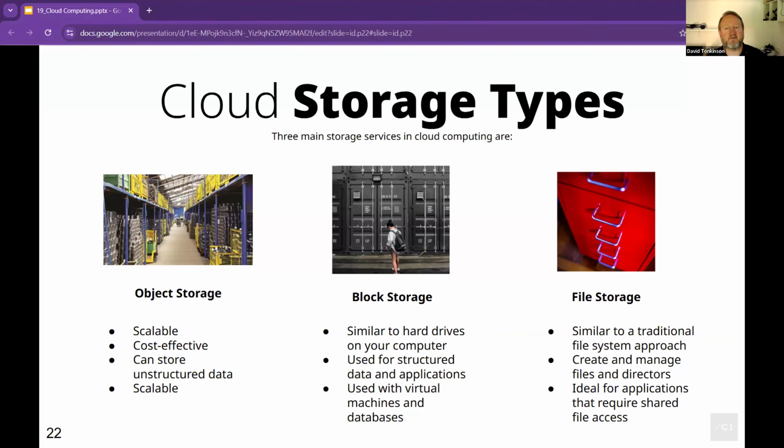Anyone got any questions about the difference between object, block and file storage? You'll purchase them differently when you go to each different cloud provider. Amazon refers to object storage as S3, and it refers to block storage as EBS, Elastic Block Storage. And the Amazon file storage is called, strangely enough, Amazon Elastic File System. Good stuff. Okay, perfect. So those are the cloud storage types that we have.